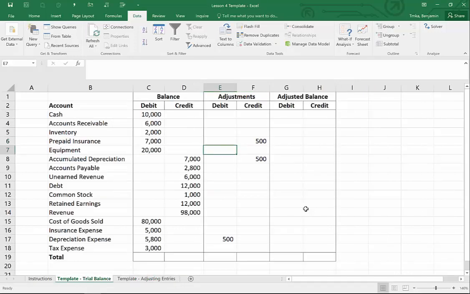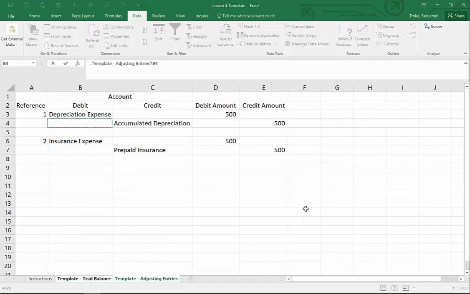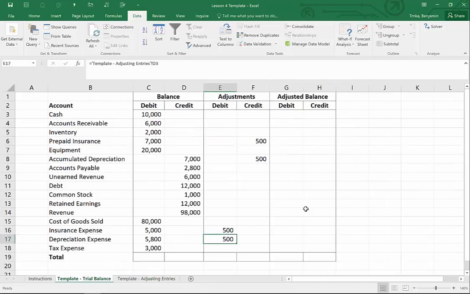And then we're going to have insurance expense down here. This is a debit. It's a debit? Which one's on the left and which one's on the right? That's a good question. Well, there we go. Sweet.